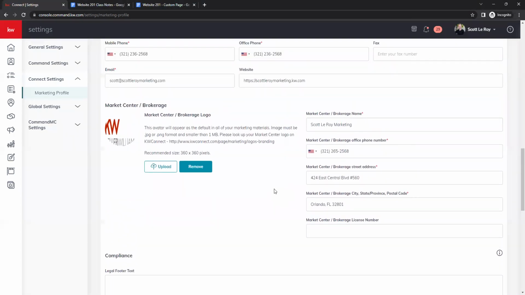Down to market center information. So you'll see this logo looks distorted here. It will correct itself on your marketing. This does not carry over distorted like the headshot photo does. You want to make sure that your market center information is correct. Make sure that's reflecting the correct address there. If by chance you have transferred to another office or your office has moved or changed locations, just make sure that is up to date here.